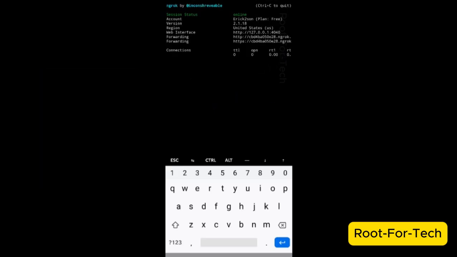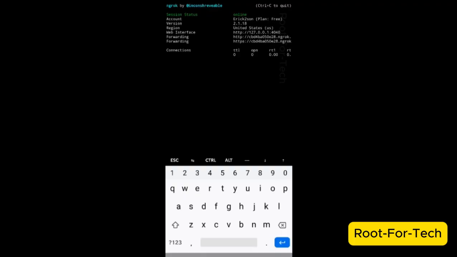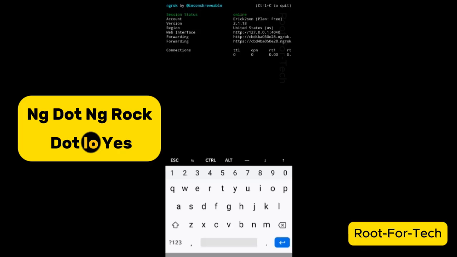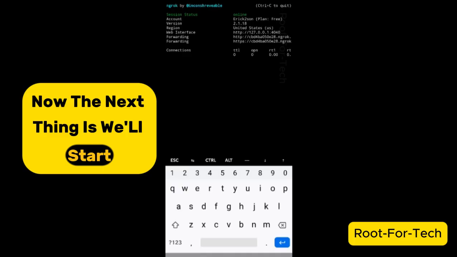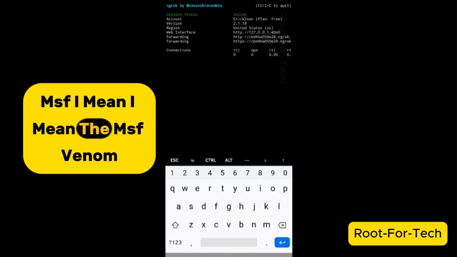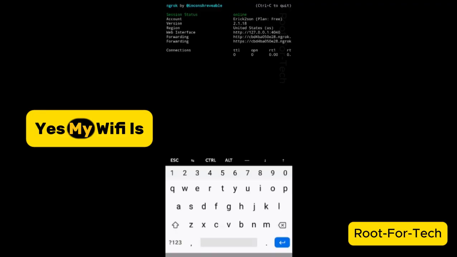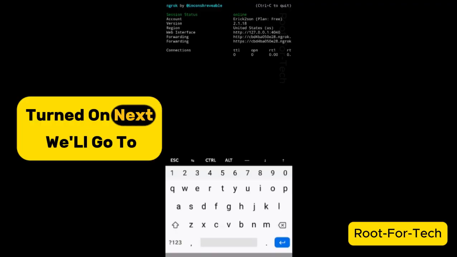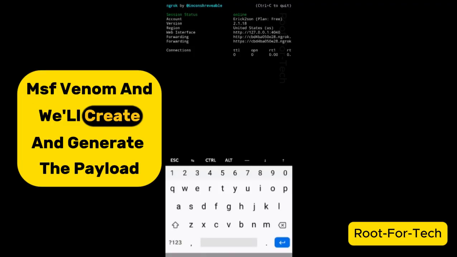Now just see our web interface. It is showing 4040, and we have the forwarding as ngrok.io. Yes, we have created all the sessions. Now the next thing is we'll start the MSF, I mean the MSFVenom. Yes, just check once your Wi-Fi is turned on. Yes, my Wi-Fi is turned on. Next, we'll go to MSFVenom and we'll create and generate the payload.